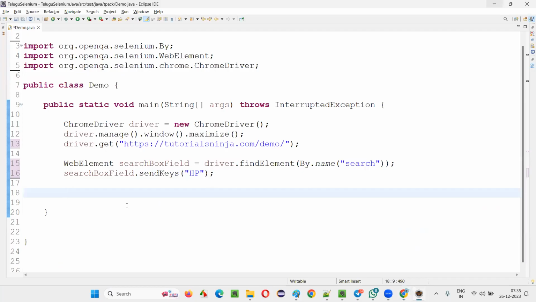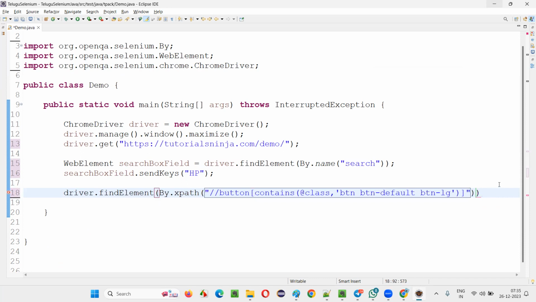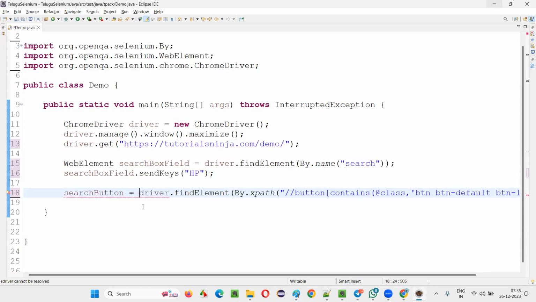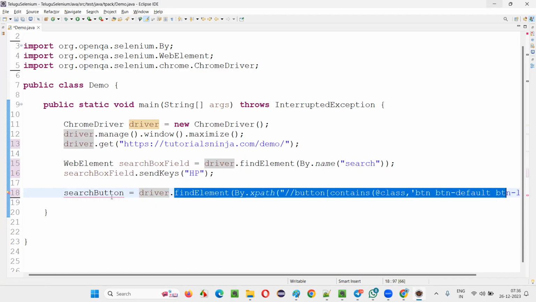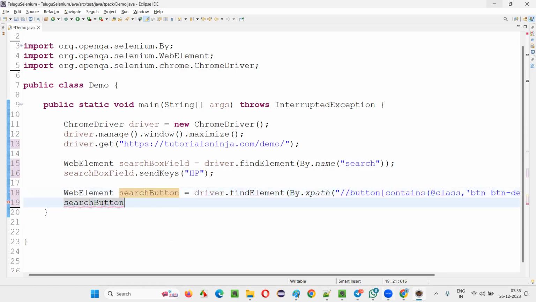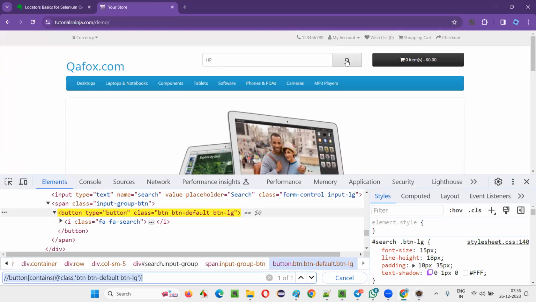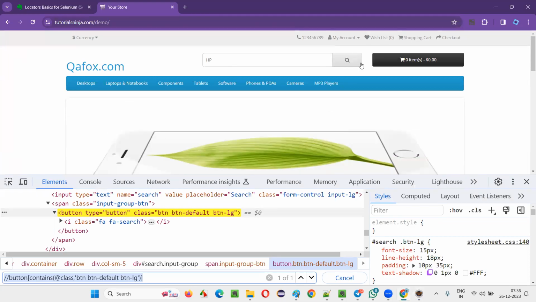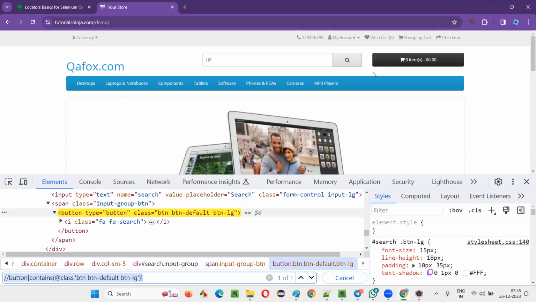And I'll just come back here. Focus on the locators part simply. Driver dot find element by dot XPath. I'll give the XPath expression. Put a semicolon here. And this is nothing but the search button. With the help of this XPath locator, Selenium is able to find which button? The search button. So I'm creating a web element for that. Now, what do I have to do on the search button, guys? In this case, what do I have to do on the search button after typing HP in the search box field? Type your answer in the chat box. Click. Automation. What do I have to do?